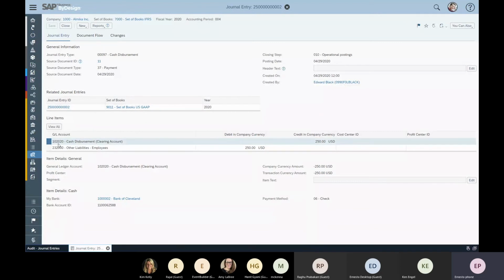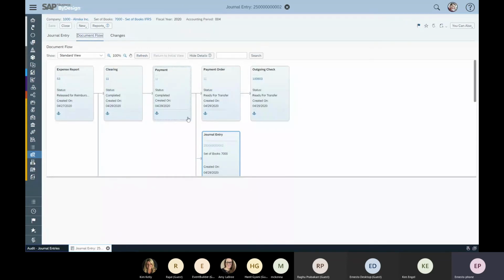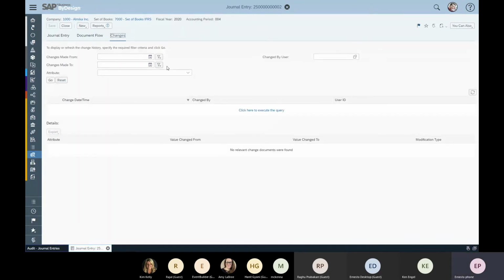happening. I can see the details of the flow, who created it, and also what's the debit and credit transaction ultimately for that entry. I can see the document flow of where this entry was created, which was automatically created by a payment. And I can drill down into that particular payment by just clicking on my link. Okay. And I can also view the different changes to do any audits to see if anybody changed anything for my document. All right, let's close this over here.